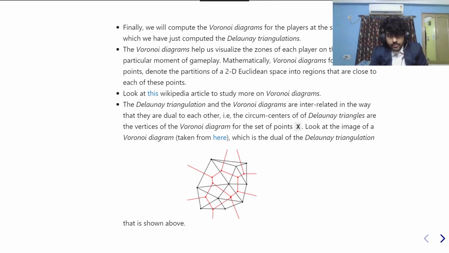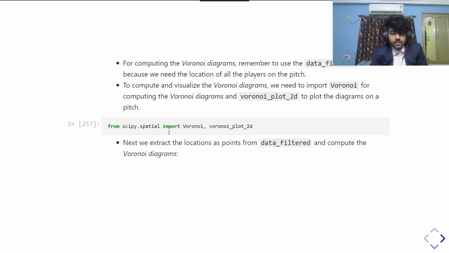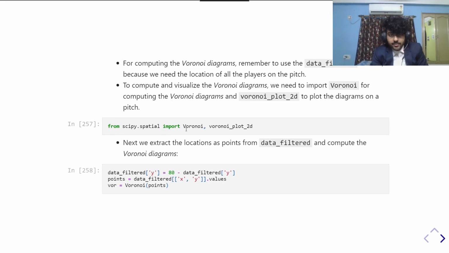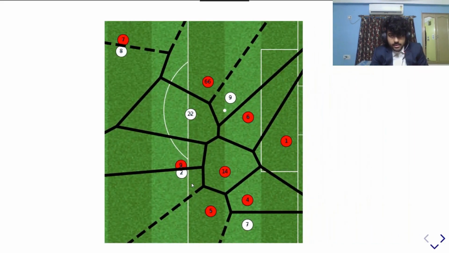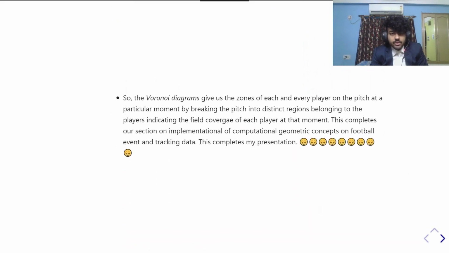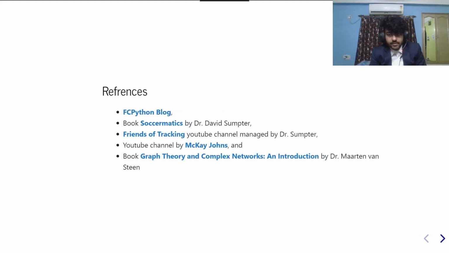And we can also draw the Voronoi diagrams. Again, look into the Wikipedia article to learn more about Voronois. We use scipy.spatial's Voronoi and voronoi_plot_2d classes to draw the Voronoi diagrams. And this is the Voronoi diagram. The Voronoi diagrams give us the zones of each and every player on the pitch at a particular moment by breaking the pitch into distinct regions belonging to those players, indicating the field coverage of each player at that moment. So yes, this completes our section, and I think that's it from my presentation.